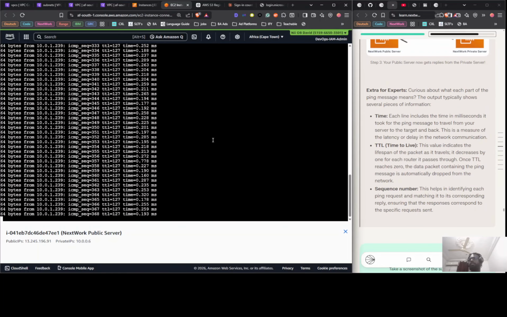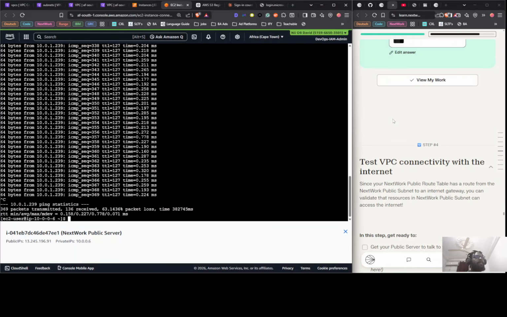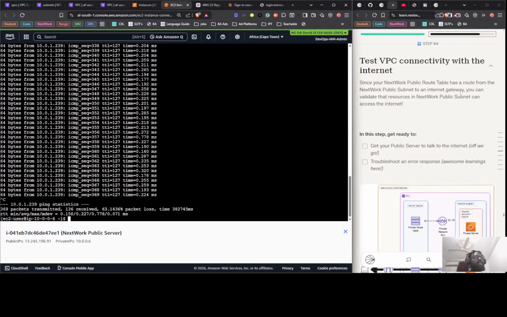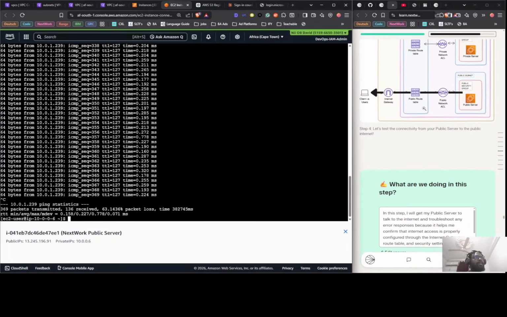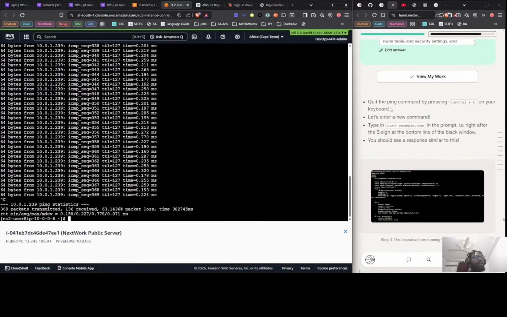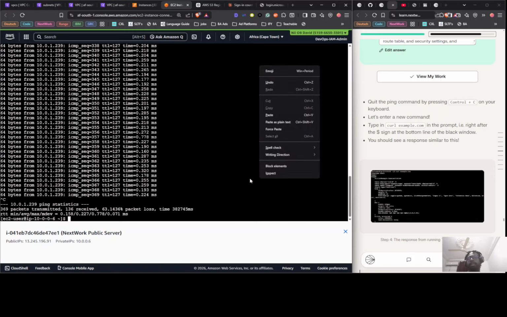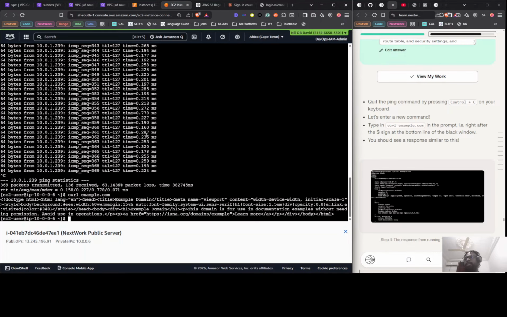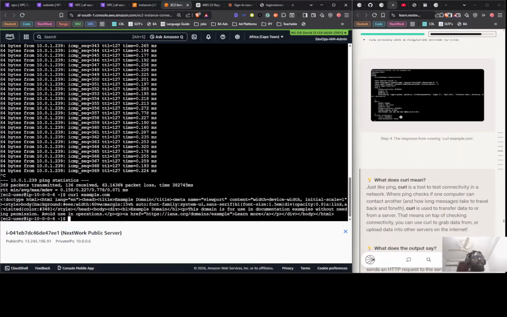Alright, and so I'm just going to stop it now by pressing Ctrl C, and that stops the ping. Next, we're going to test the connectivity with the internet. This time I'm going to type in curl example dot com. Let's do that, and it just gives us a bunch of HTTP code.